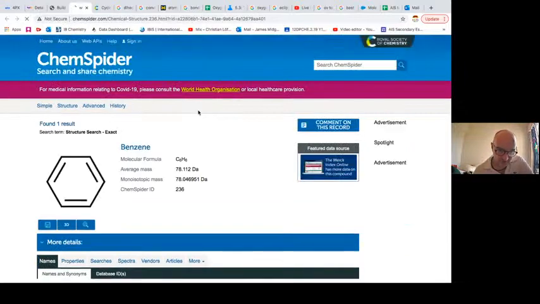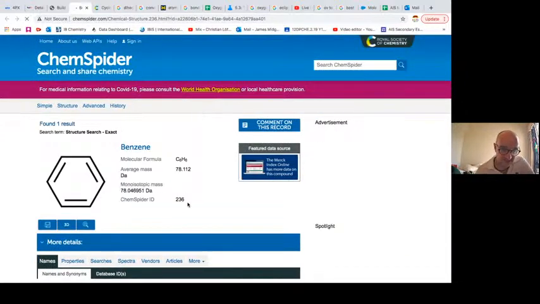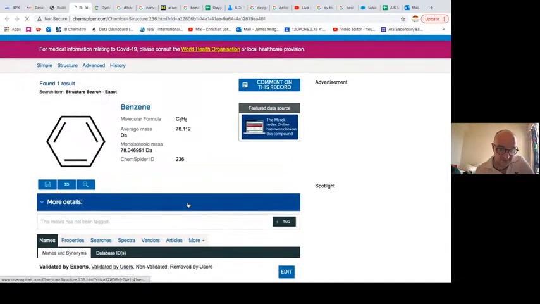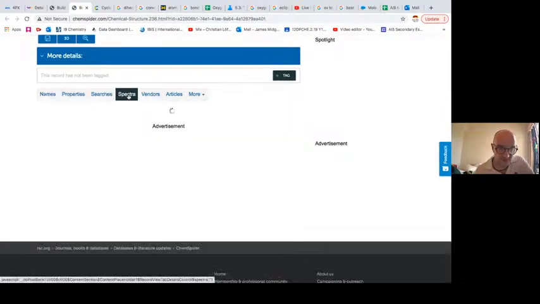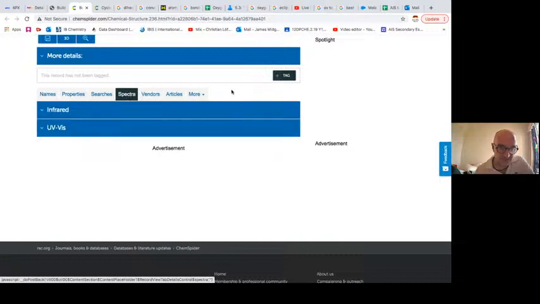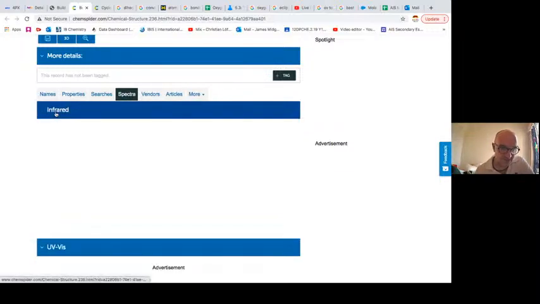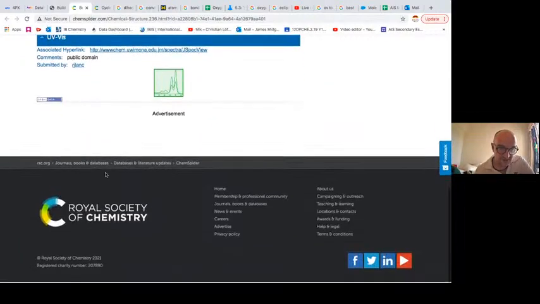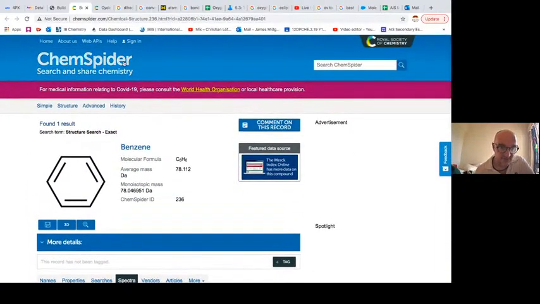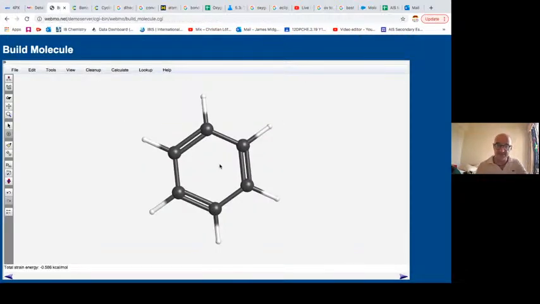And this is the beautiful part of it. So here is benzene. I've got the isotopic mass, the average mass, and clearly as we go through, we will hopefully have some spectra. I've got the infrared spectra here. We've got the UV spectra here, and I'm sure with a bit of digging we could find the NMR spectra as well. So that's good, isn't it?